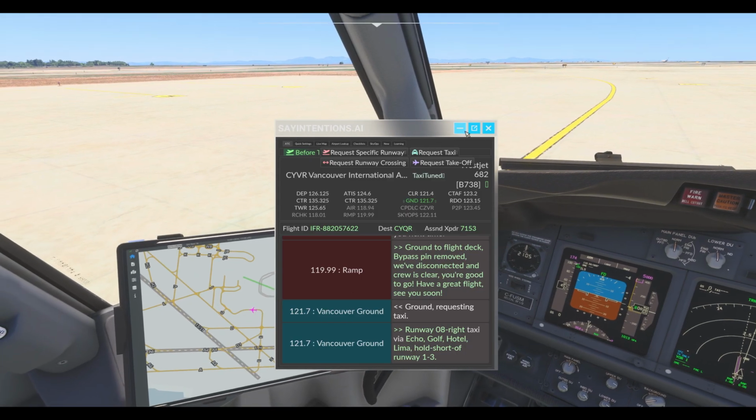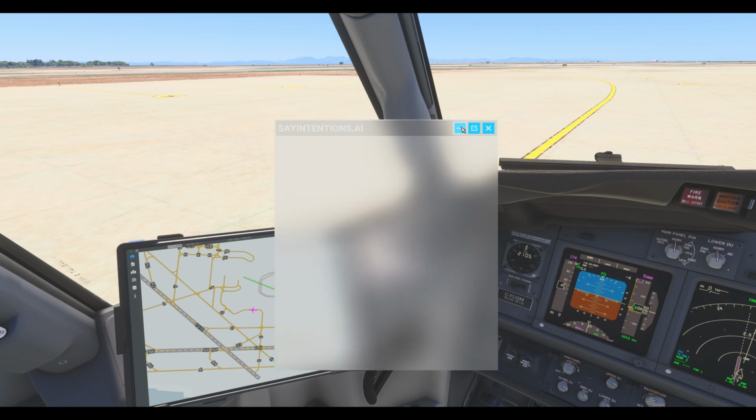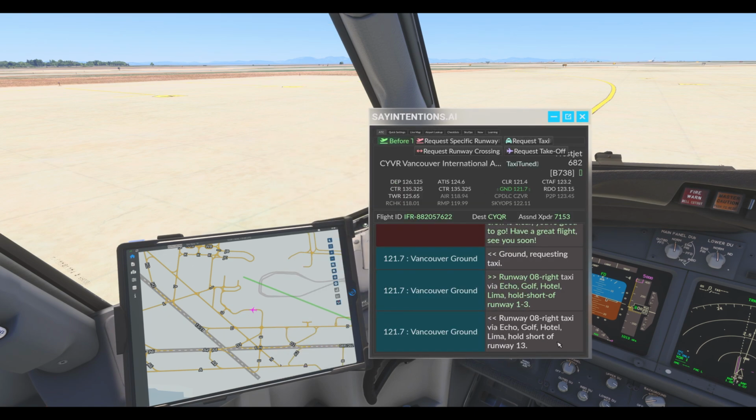So that being said, we're going to taxi up here. So we are up here. We're going to go, actually, hold on, sorry. Echo Golf. So this is Echo. So we are on Echo right now. And then going to Golf. And then Hotel.